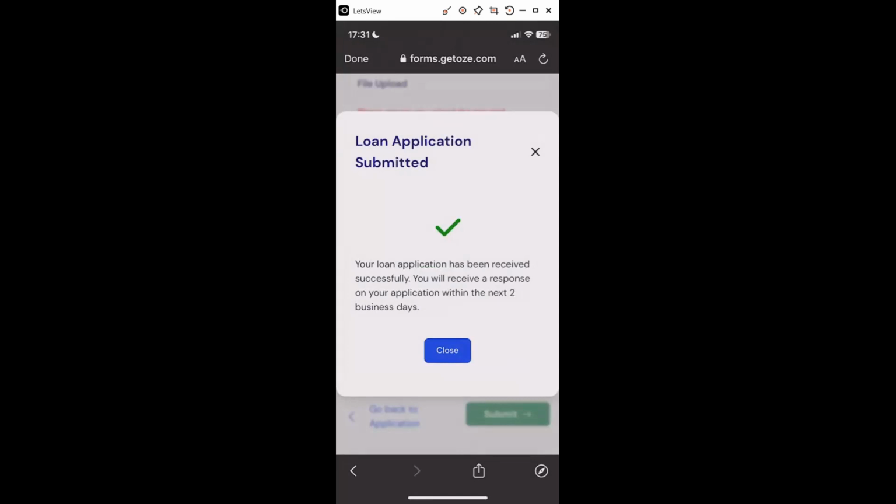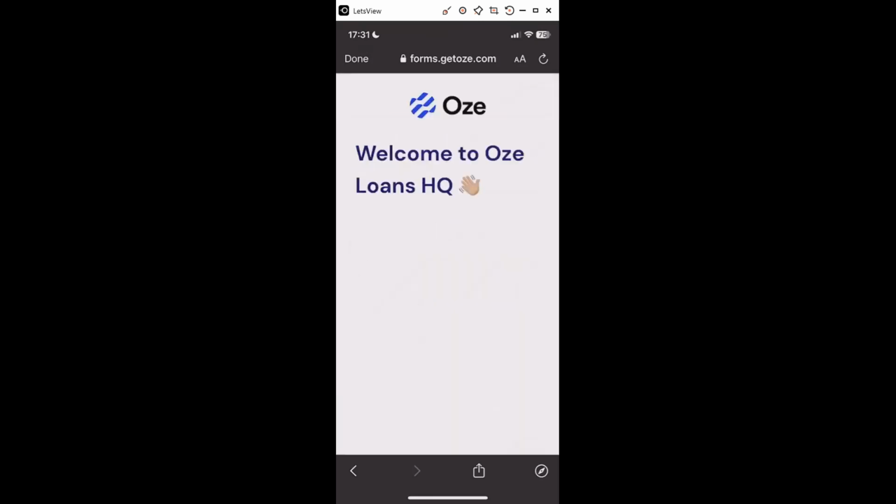Actually, what we do is try to give ourselves 3 business days, because we get a lot of loan applications, and unfortunately we are not a very big team. So sometimes it takes us a while to get through all of those applications. So in case you apply for a loan and you haven't heard from us within 2 business days, it is because we're normally processing a high volume of loans. Yes, we will get to your loan application in due course. So that's basically it for submitting a loan application on Oze.